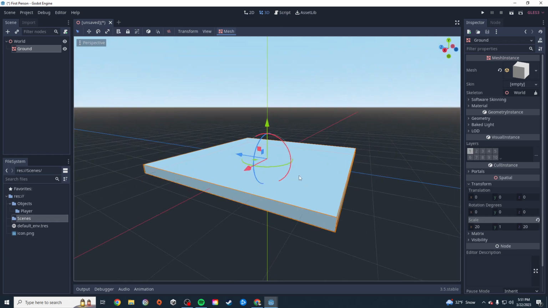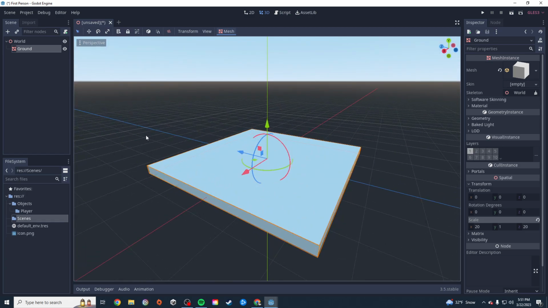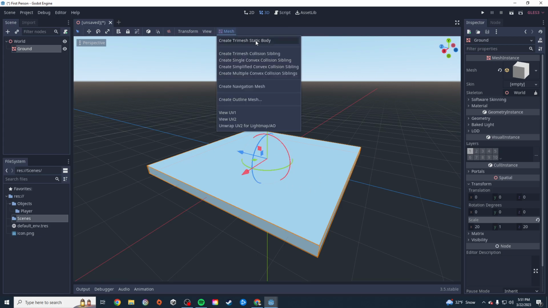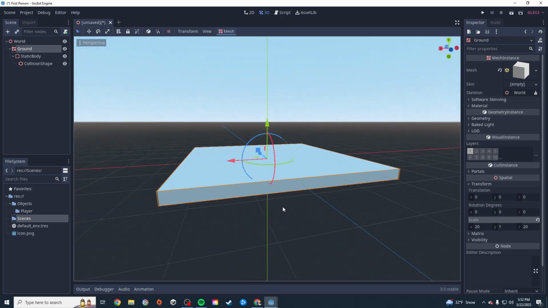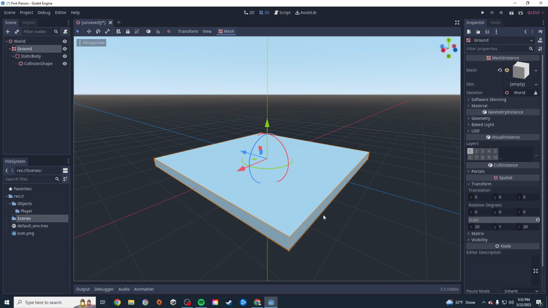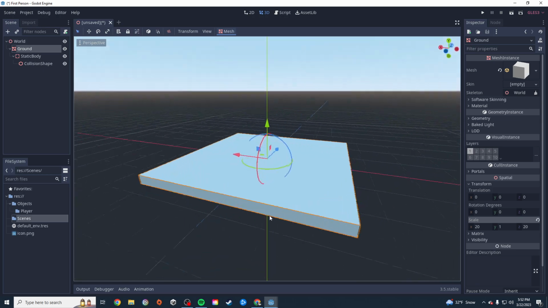Okay. Now, this doesn't actually have a collider on it yet. So what we need to do is we need to add a collider, but there's an easy way to do it with a mesh instance. Instead of going and adding a collision shape to this thing and then matching it and everything, what we can do is click mesh and create tri-mesh static body. And what that's going to do is it's going to create a new static body node and a collision shape that perfectly match the mesh that we've created. Okay. Perfect. That is our world.